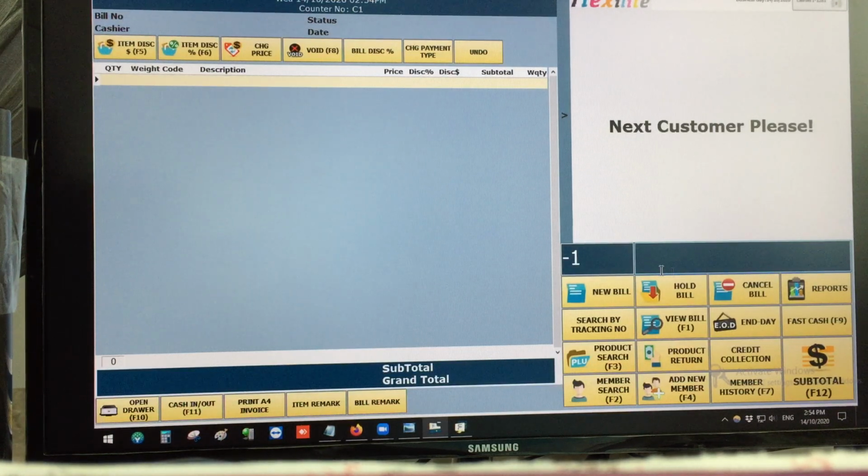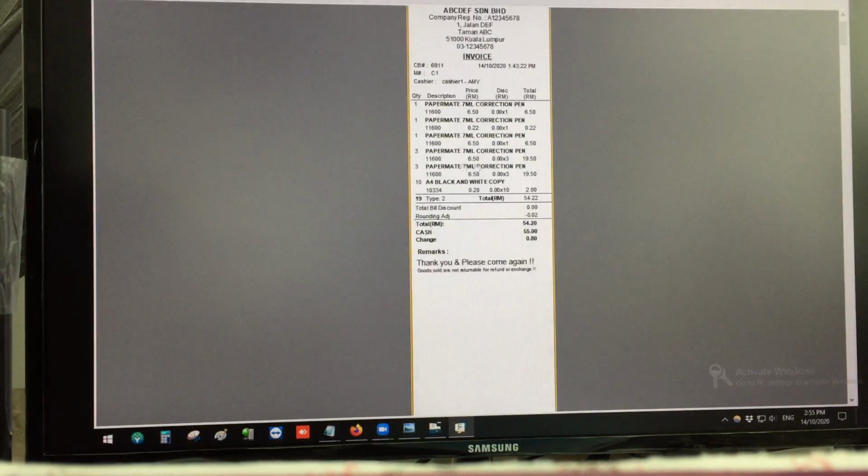Okay, so here you will see the system generates a negative 1. This is the quantity to refund. Negative 1 is the default quantity. The system always assumes the customer refunds 1. But of course, in this case, let's say, how many correction pens did the customer buy in this receipt?